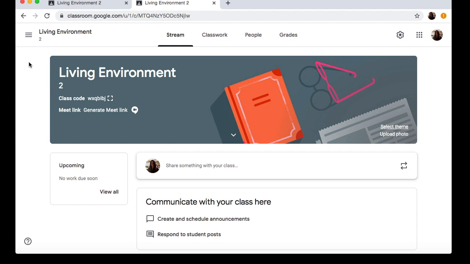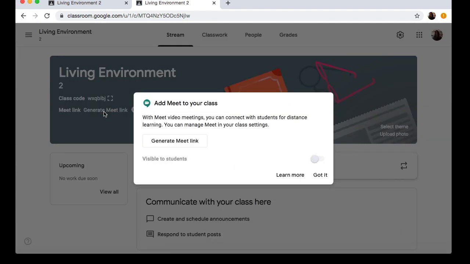The easiest way is to do so straight from your banner. You'll notice that underneath the class code it says Generate Meet Link. So this is where you will click to get started. You'll be given a prompt that will notify you that you can manage Meet in your class settings. To generate your Meet link, simply click on the button that says Generate Meet Link.